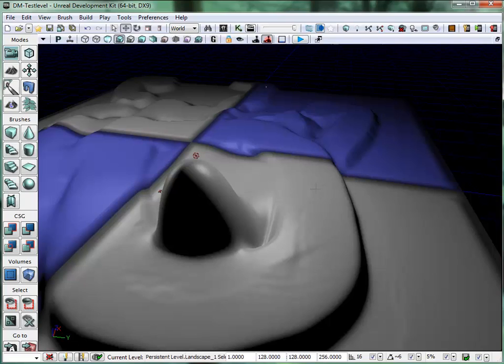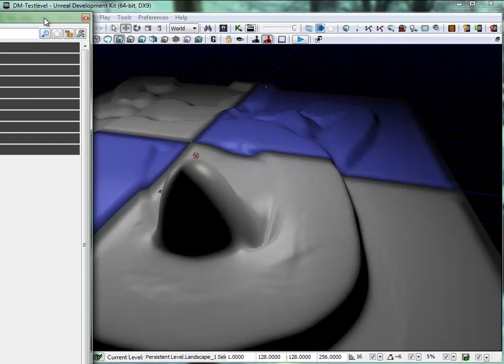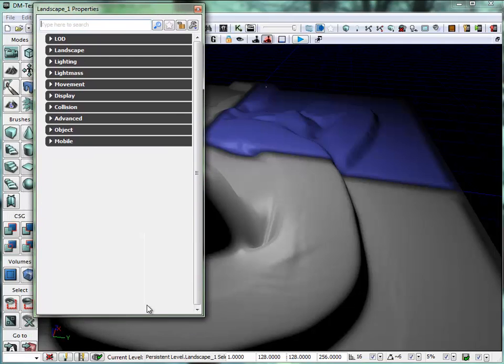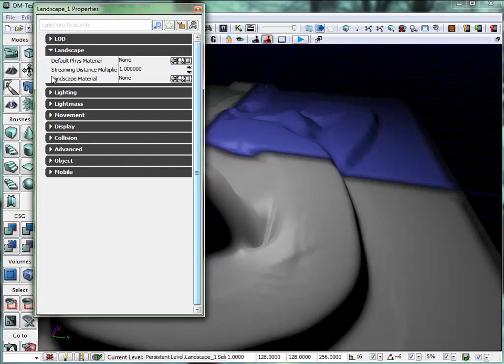So I'll click on my terrain. I'll bring up the properties for my terrain by pressing F4 on the keyboard. That brings up the properties. Let me shorten this window so you can see the whole thing. With my landscape selected, I can click on the second rollout here where it says landscape. You'll see that there is a landscape material slot.